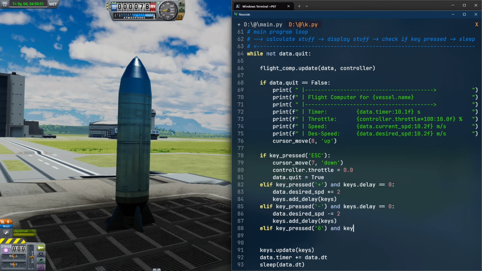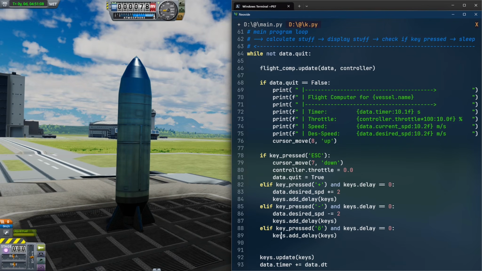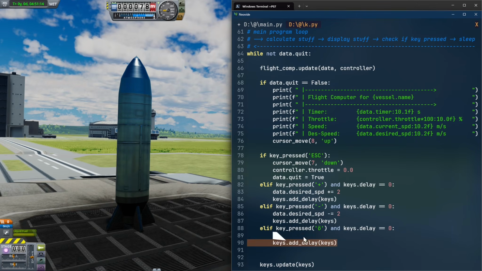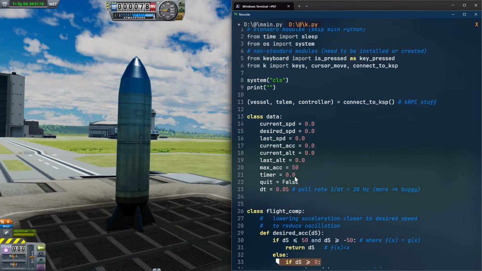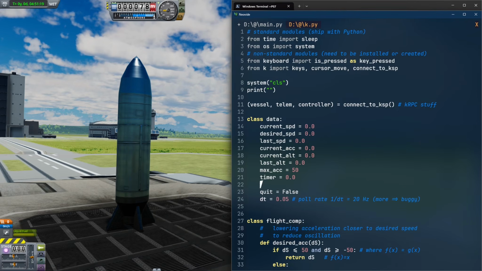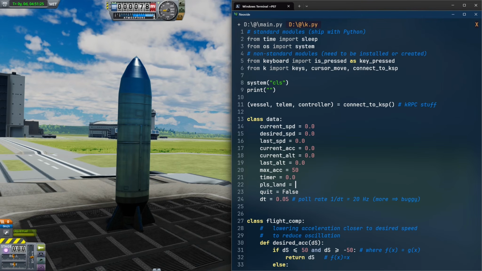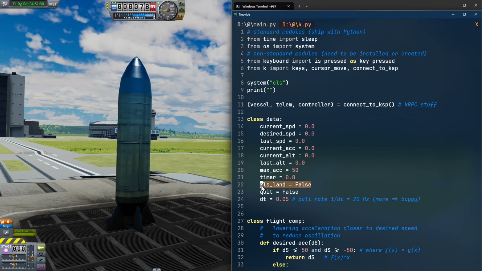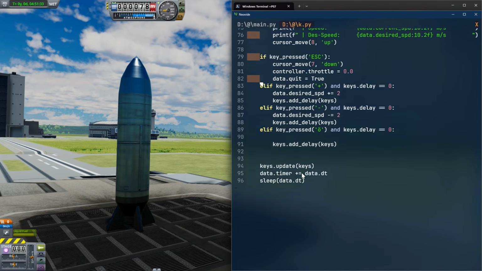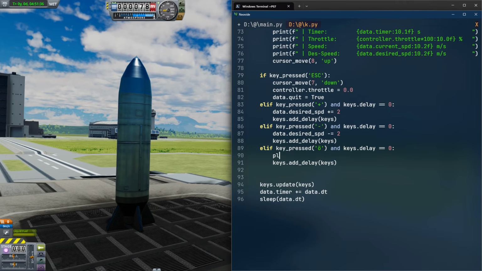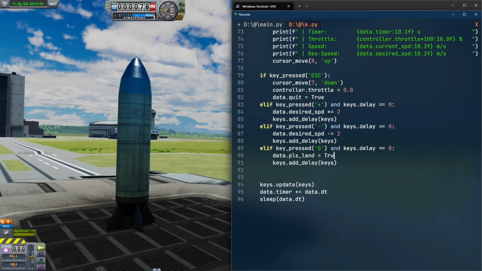And of course, keys delay equals 0. And in here I will set a new variable to true, which I first have to define up here. And I will call it please land. It is initialized with false, of course. And down here, please data dot please land equals true.